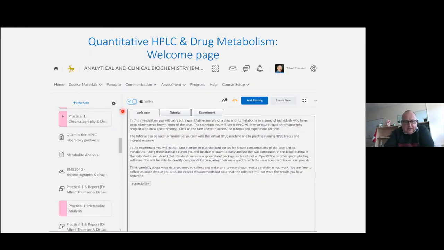So the first practical is a quantitative HPLC practical, and it measures two drug metabolites. This is the welcome page for the practical. And I'll just say this, that this practical integrates smoothly with our virtual learning environment. It's absolutely fantastic what they provided us with. So we got a welcome page that was provided by the Open University.